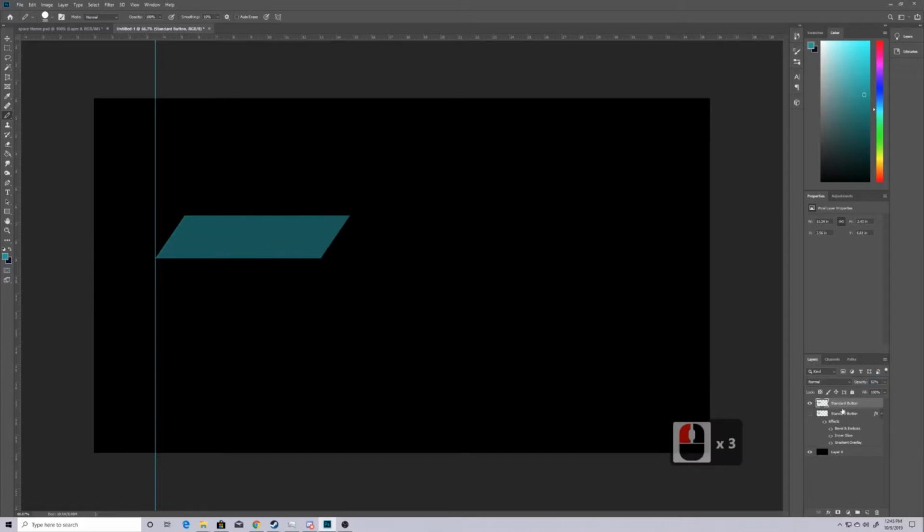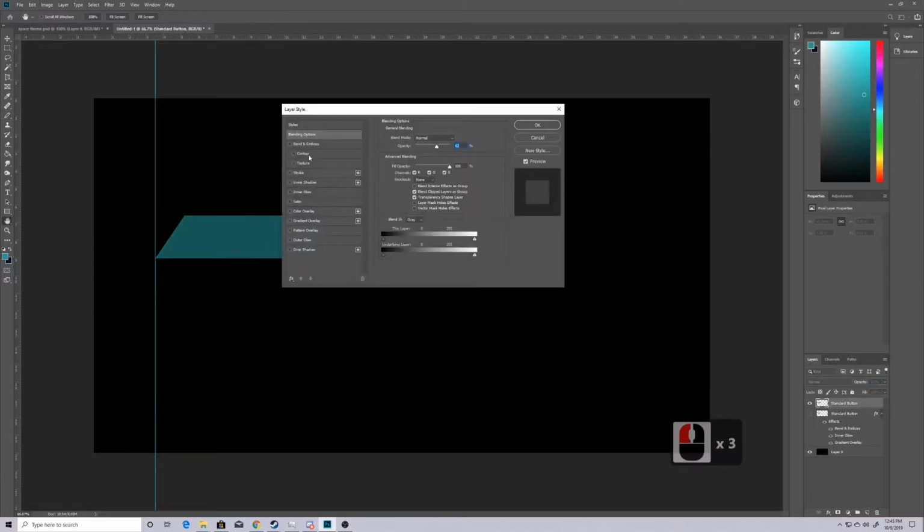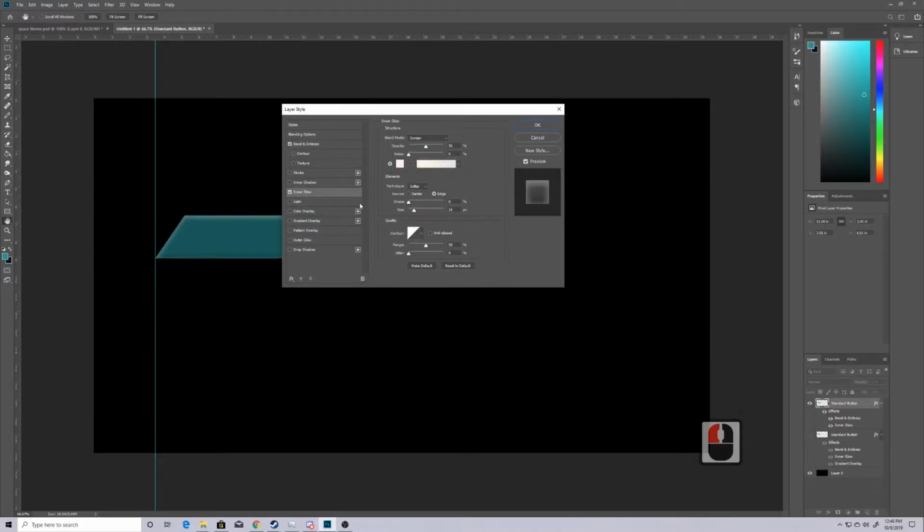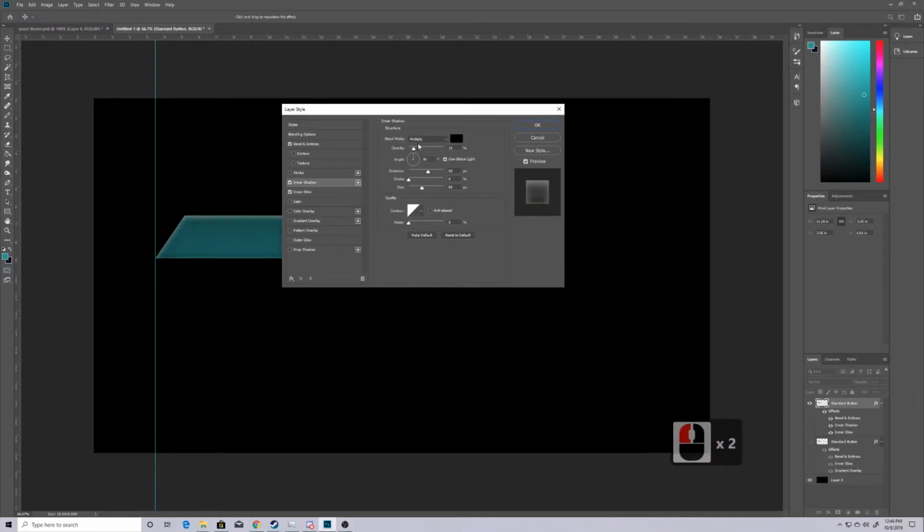I'm also going to edit the layer styles on this. And because I want it to be different, I'm going to select the same bevel and emboss with the same information as before, the same inner glow with the same information as before. But rather than doing a gradient overlay, I'm going to select an inner shadow and do a lesser form of that gradient overlay. I'm going to switch that opacity to 25%.